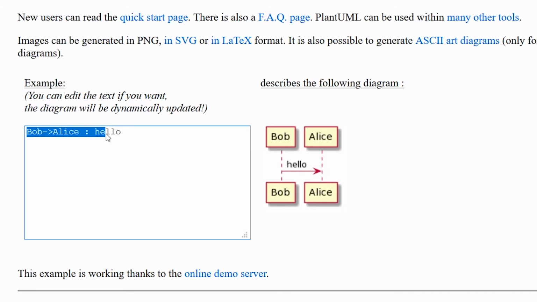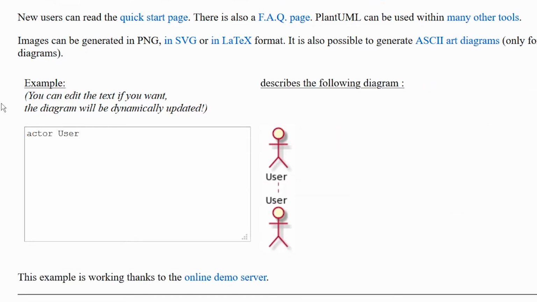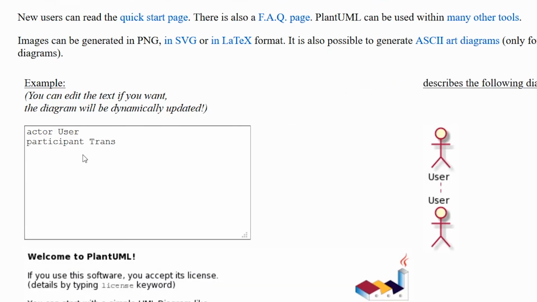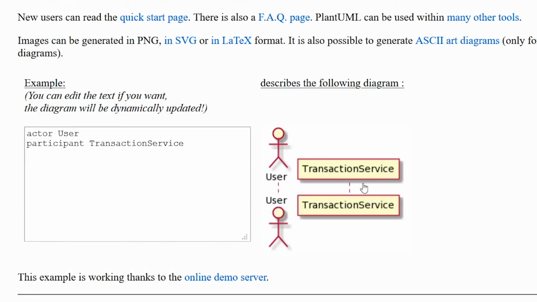So as you can see here, it's just a very simple starting project where Bob is talking to Alice and he's saying hello to Alice. So let's get rid of this, and we can say participant. Actually, let's start with actor, so actor user. So actor gives you the little stick figure here. If you want components to represent services, you may say participant, and let's just call this thing transaction service in this case. You can see here that popped up as a square box.